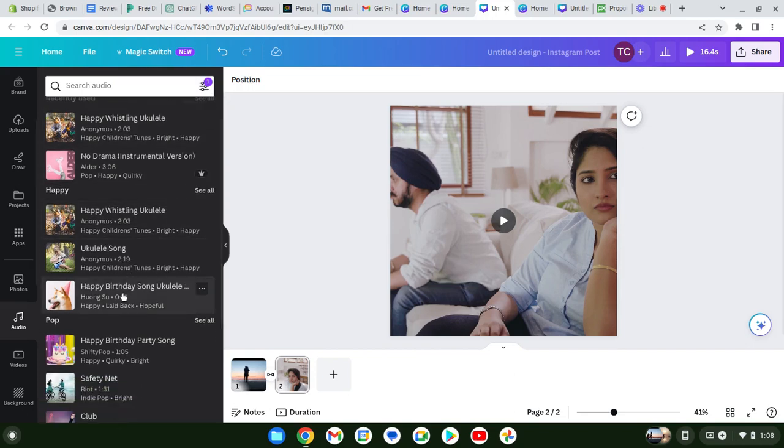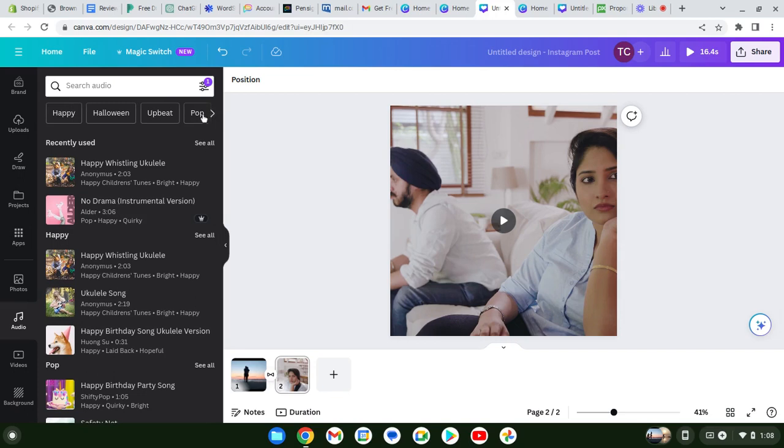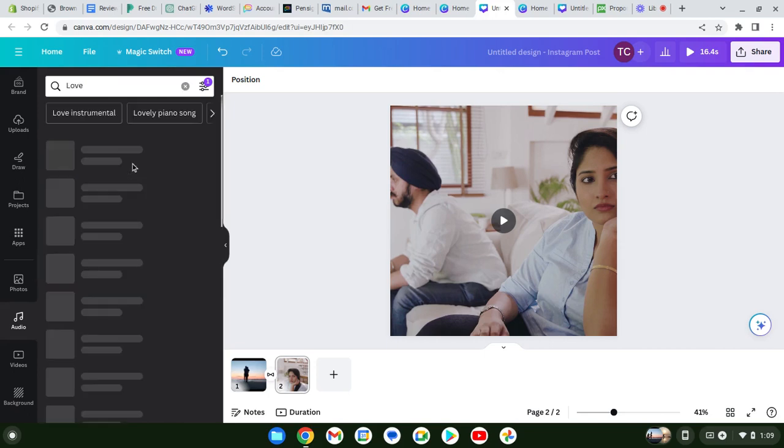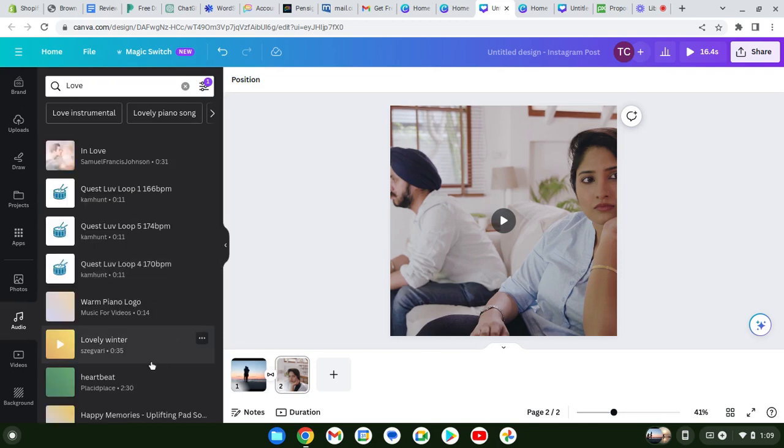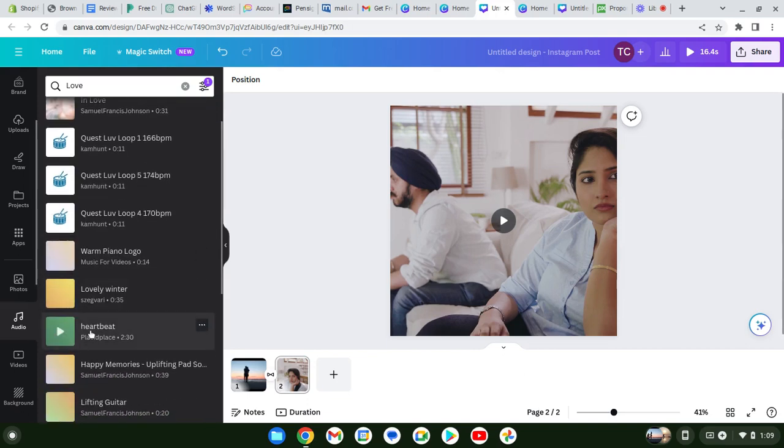Now you can find a song. They have different categories. You can see up top the happy, Halloween, upbeat, pop, calm, intro, piano, sad, birthday. So they have a few things that you can choose from. So maybe I'll choose love. Let's see what comes up. It might be slower than I wanted, but just to give you an idea. And they also have sound effects, which is cool too. You just have to look out for them. This might actually be a heartbeat. So let's see.